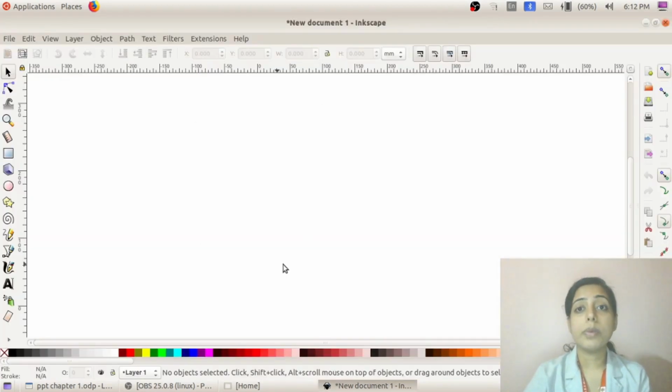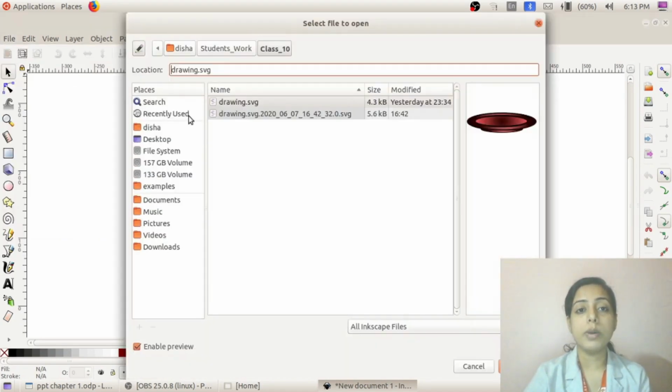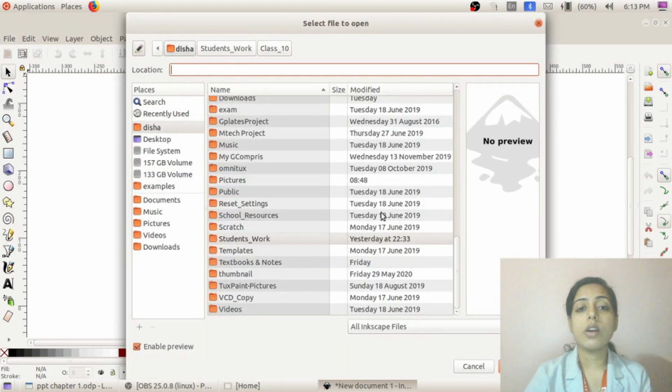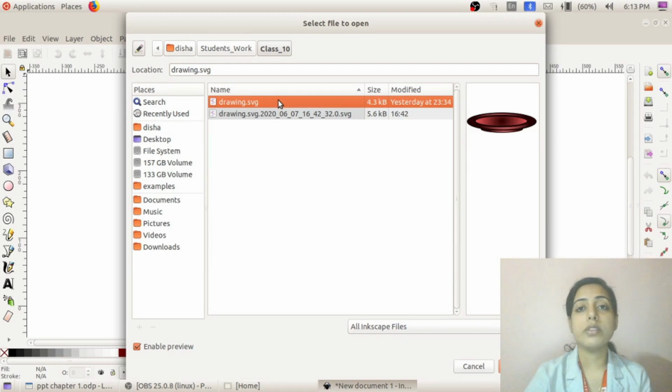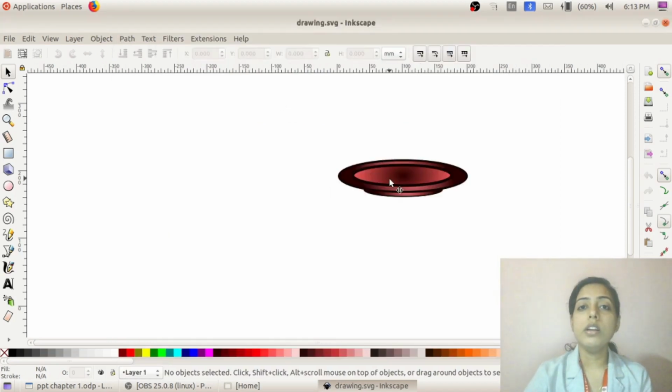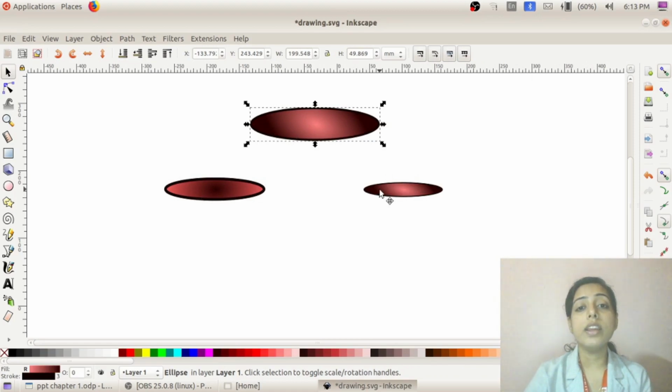First of all, open the Inkscape window and open our previous work by clicking on File, Open. I have saved the image of the saucer in the Students Work folder. So click on File, Open, and then open the Students Work folder, Class 10. Here we can see the image of that saucer. So open that image. Now we can see that we have drawn three ovals.